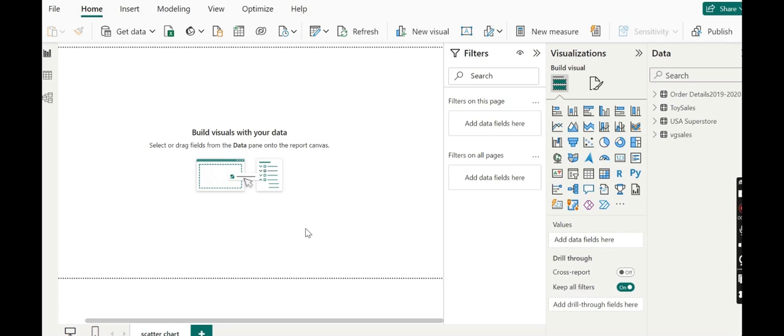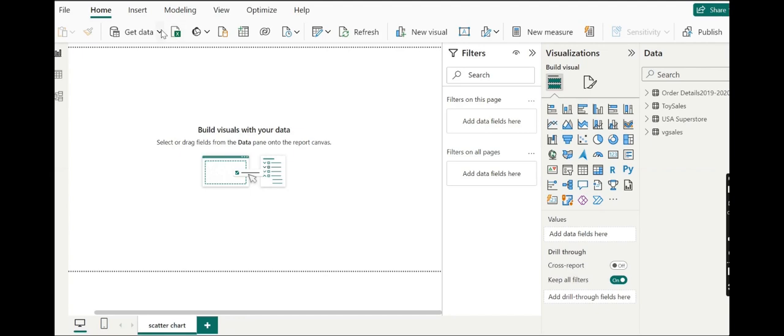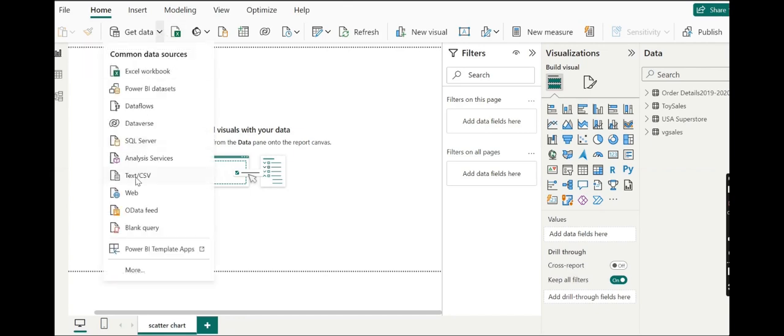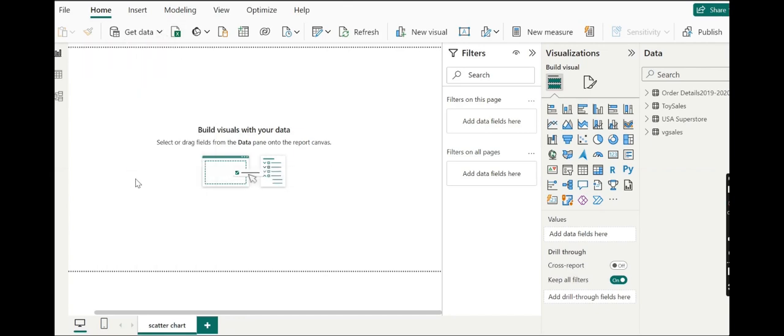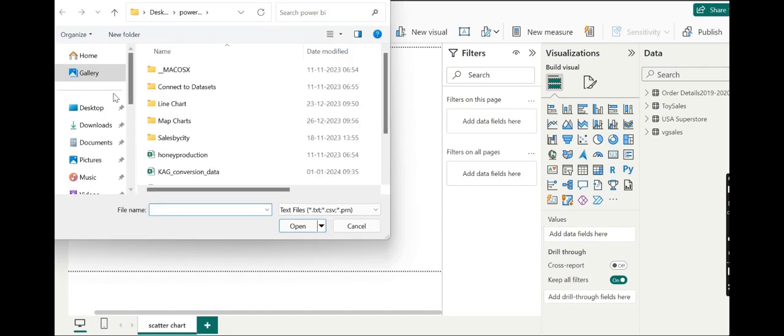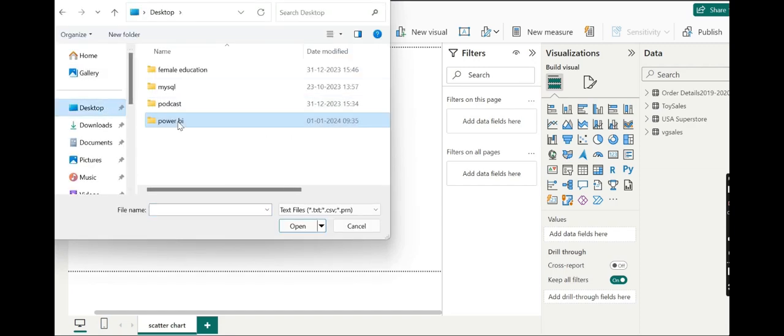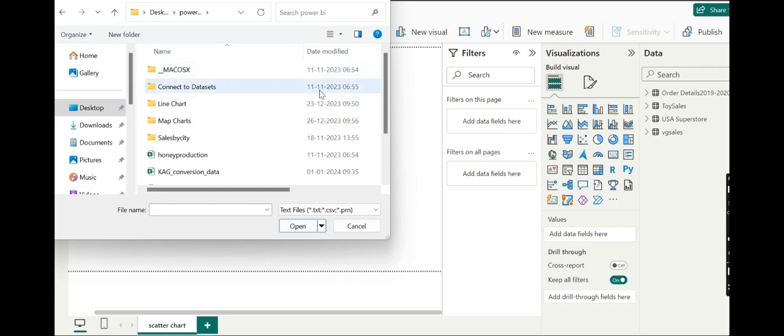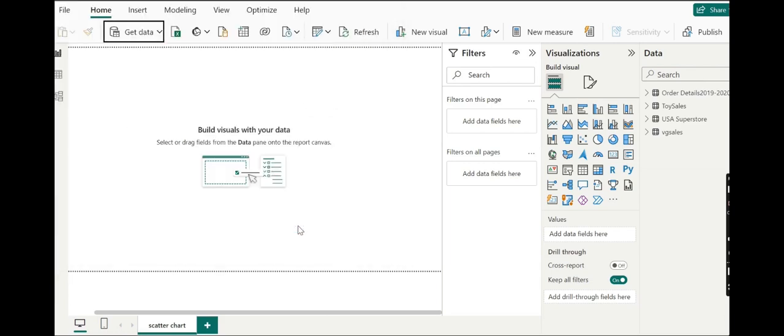So we are very familiar with how to load the data by now. We have done it in various videos. So what we'll do is go to Get Data. We simply click here, and by clicking on Text/CSV, we go to the desktop, and in Power BI we select the KAG conversion data and hit open.